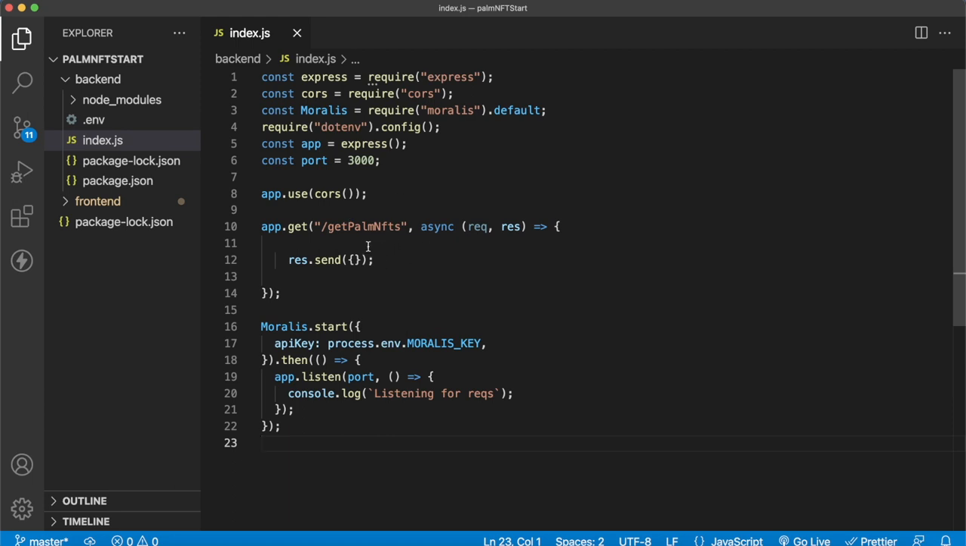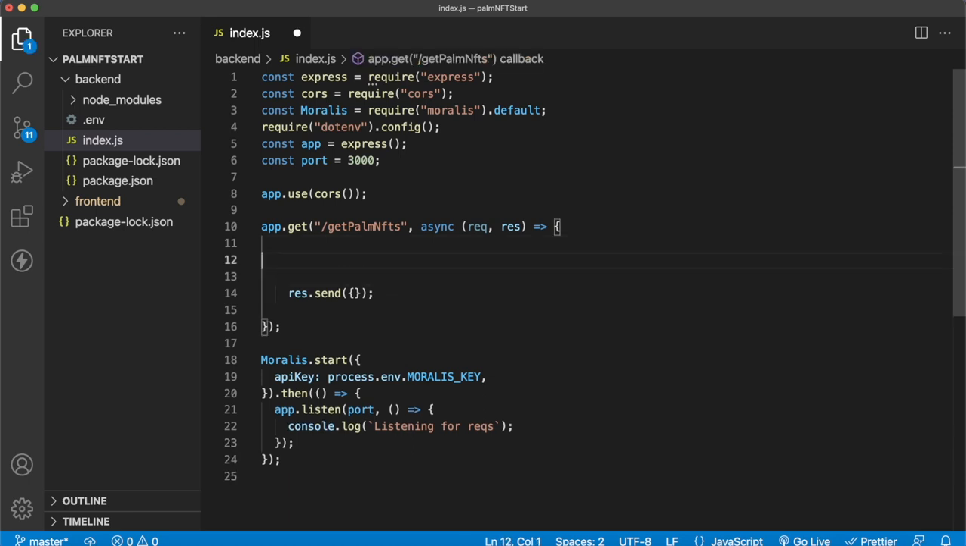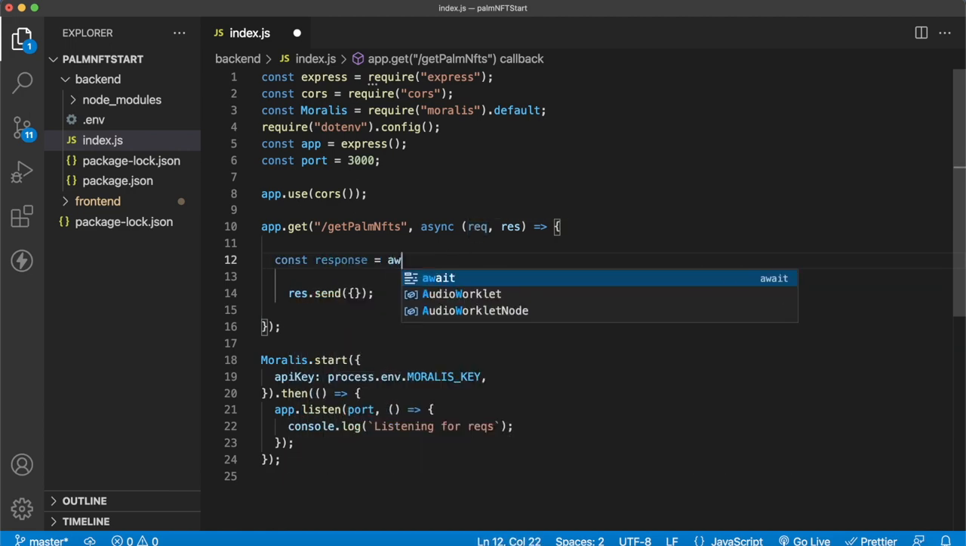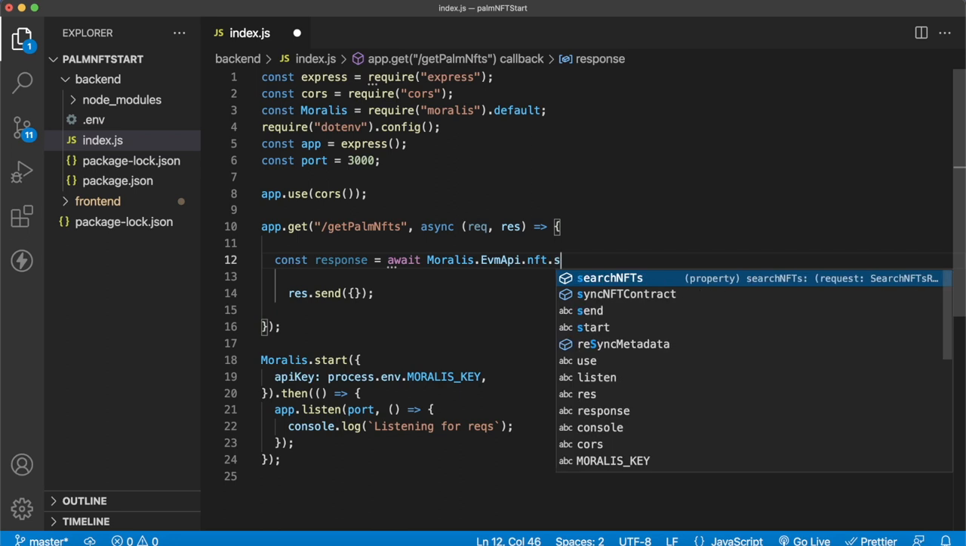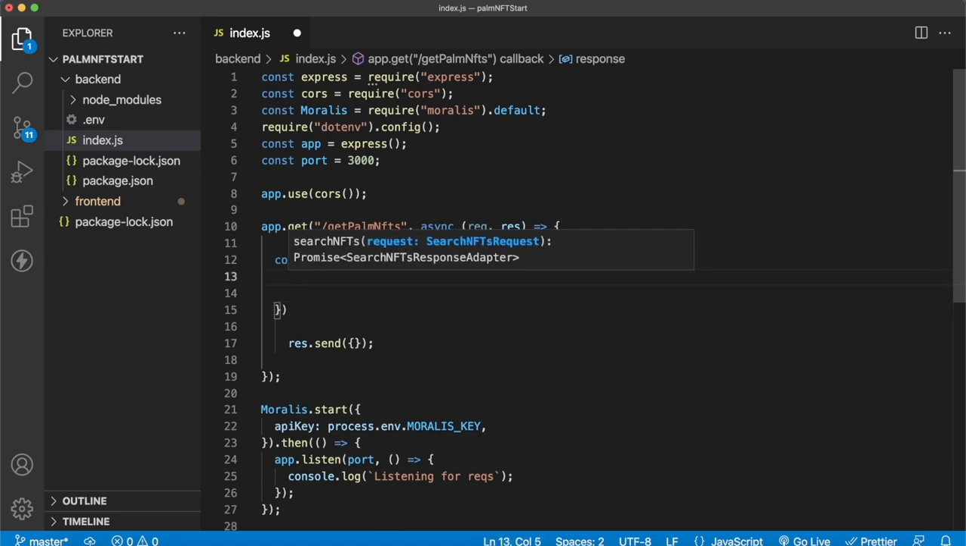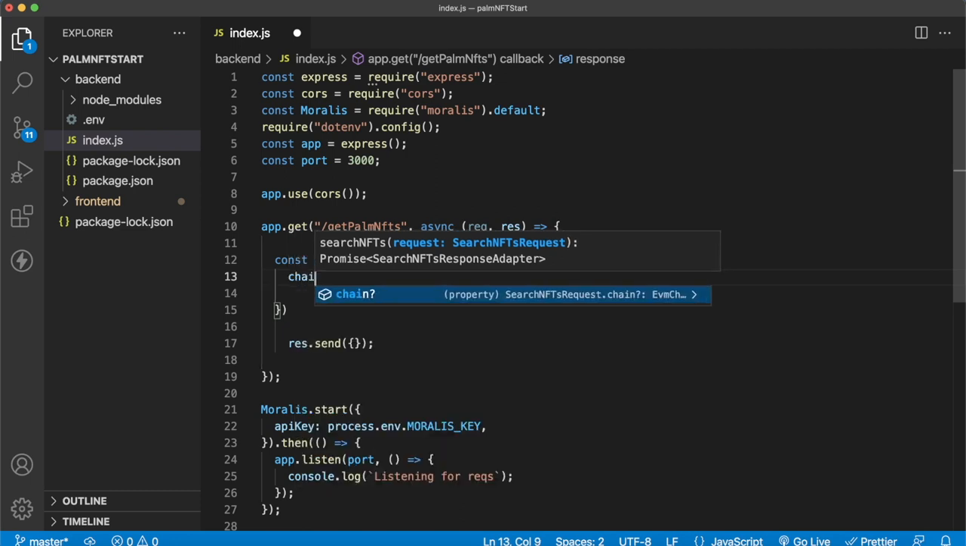Voila. So over in our Express app, in this get palm NFTs endpoint, what we're going to want to do is make that Moralis API request to search NFTs based on the user's requested search terms. So what we're going to do is create a response, which will be equal to awaiting Moralis, and the EVM API will use the NFT method and search for NFTs. And what we have to pass as parameters, as you saw in the introduction, is the chain we want to use.